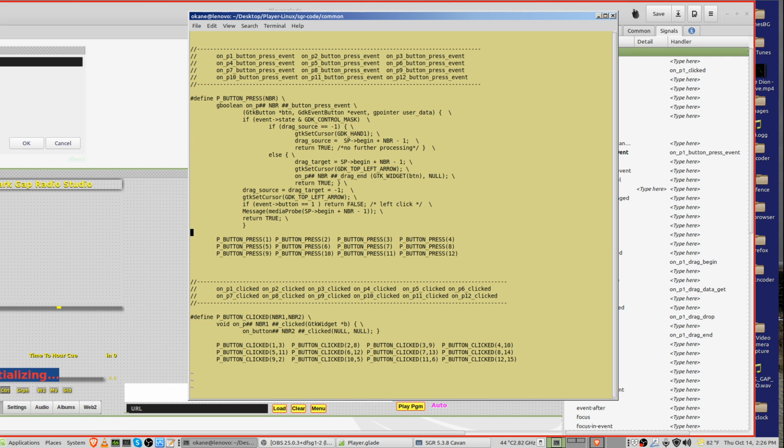Down here are the clicked events. All right, so let's deal with the clicked first. After the button press events happened, if it was a left click, a left press and release, that counts as a clicked. Then I will be down here. Here is where I make up 12 functions in order to handle a clicked.